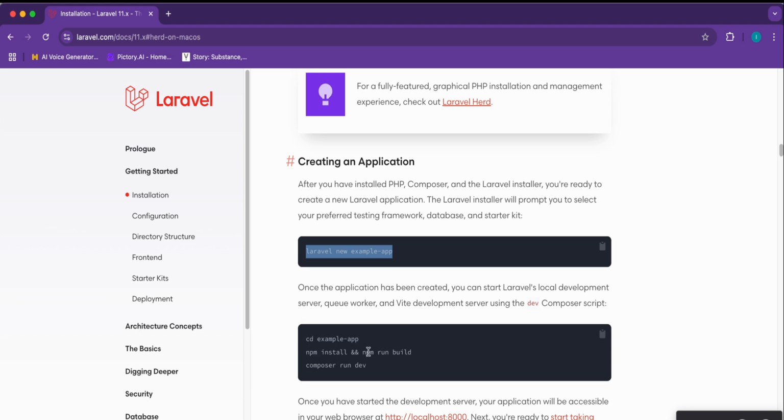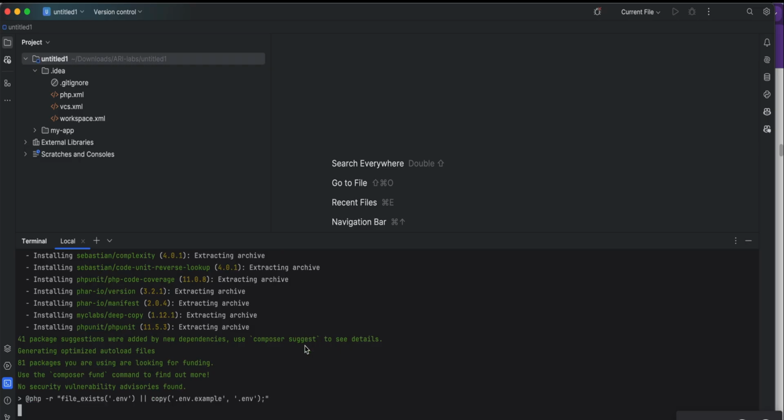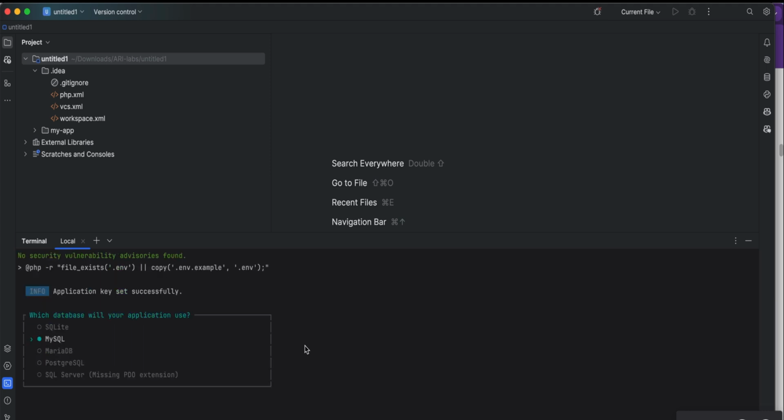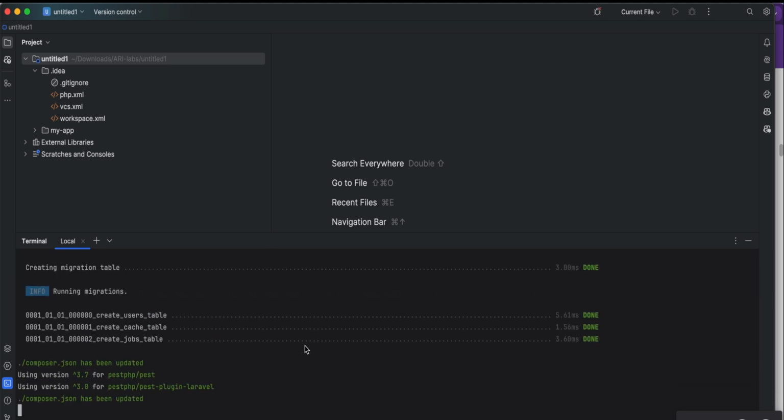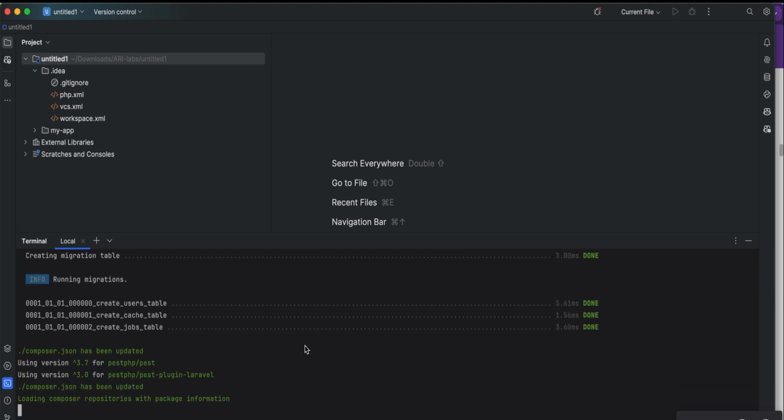Let's jump to, okay, so we need to run this command. I think we can skip this, and we can directly jump on this one. So it is still installing. Okay, so it is asking which database you need, so I will go with SQLite for now. It is asking to run the migrations. Yes, it will create a few tables for us. Okay, let's wait.